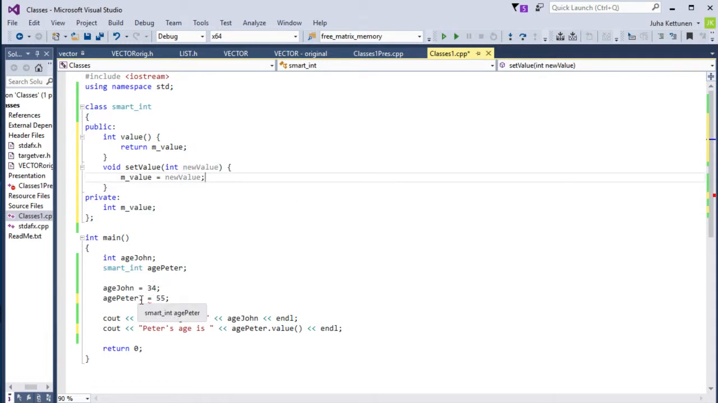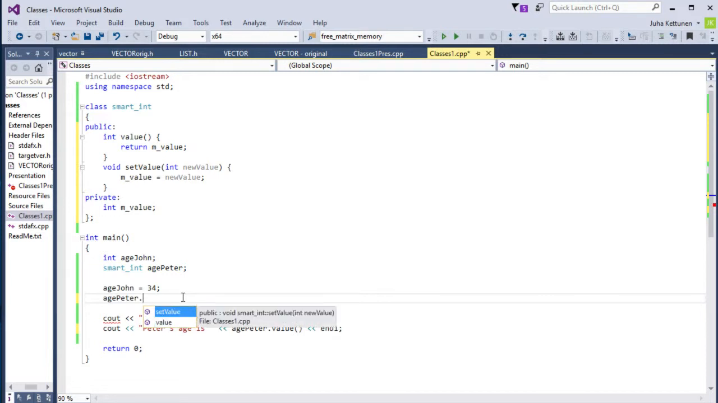So now we can do this call. As you can see, we now have these two public member functions which we can select from. So we select set value and put that 55 here as a parameter. So the new value becomes 55, because this 55 goes here, and then it goes here and sets its member variable value to this 55.